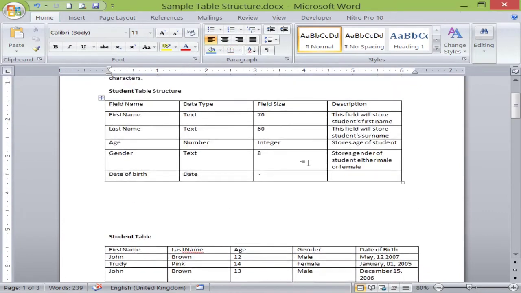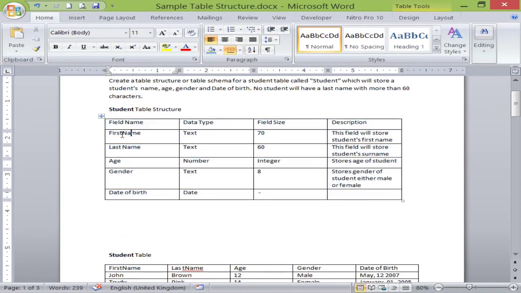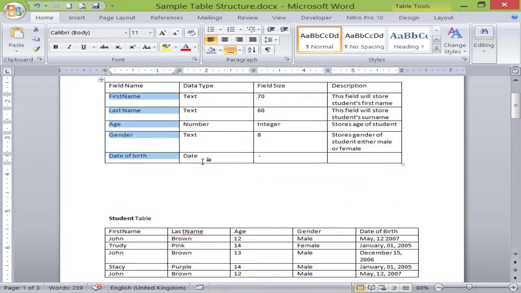Right, so in the table structure, these are the fields: first name, last name, age, gender, and date of birth. And if you look in the actual table that is created from this table structure, you realize that the fields are now the headings of this table. So here we have the first name field, and here it is the heading for this column.